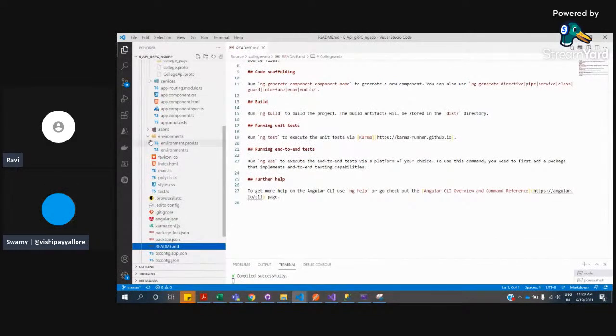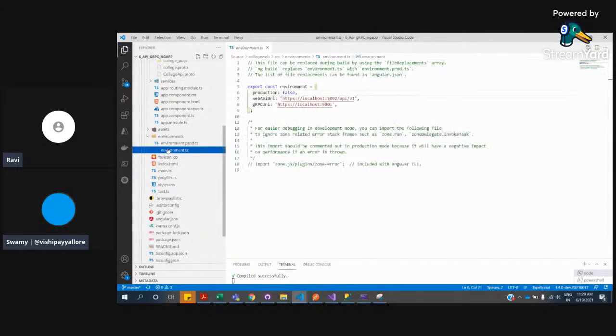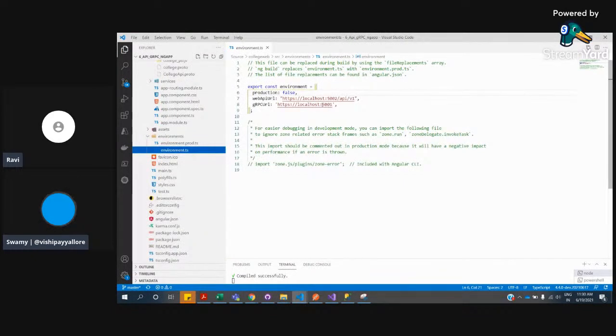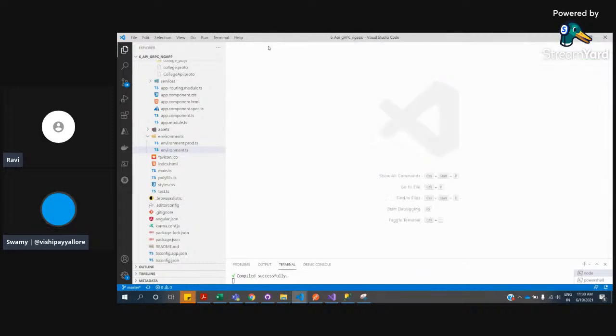Okay, no problem. So the next thing is we have defined two things in the environment. One is the web API URL and one is the gRPC URL. As we saw, those two are executing on two different ports. So the web API executes on port 5002 and gRPC executes on 5001. So these two URLs.